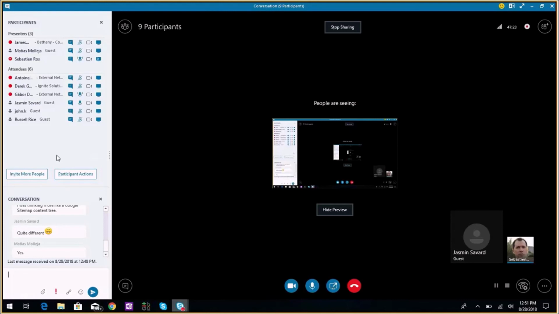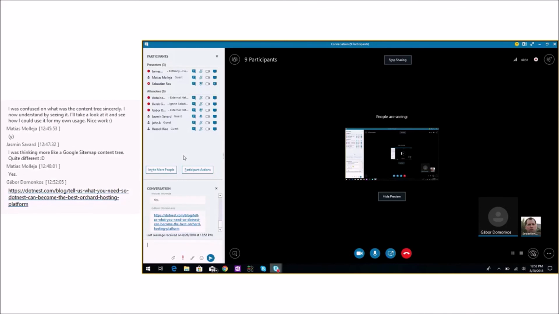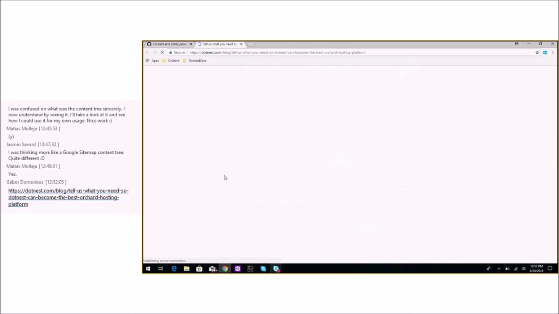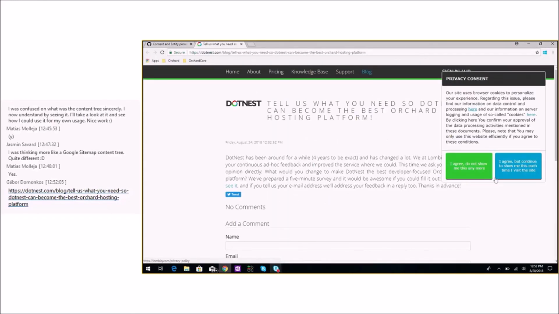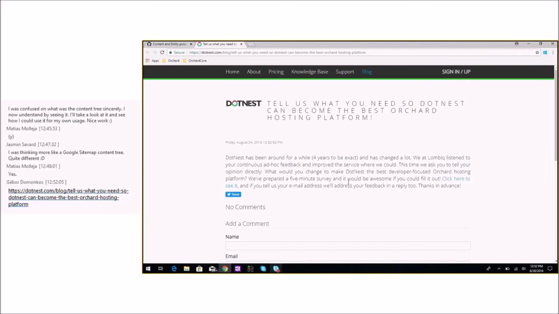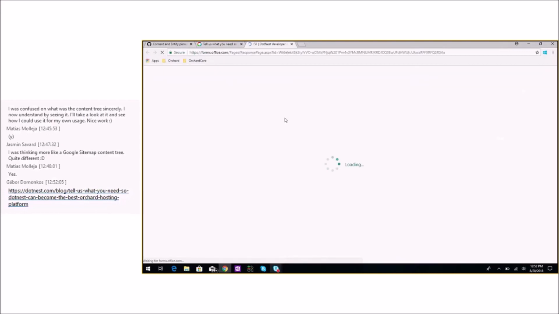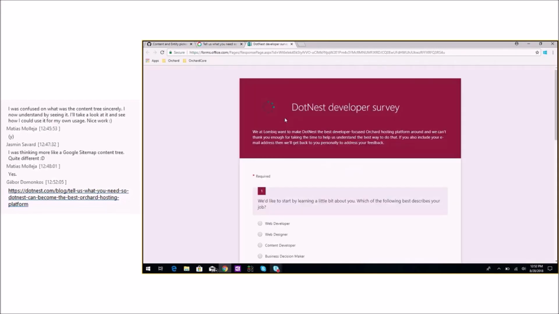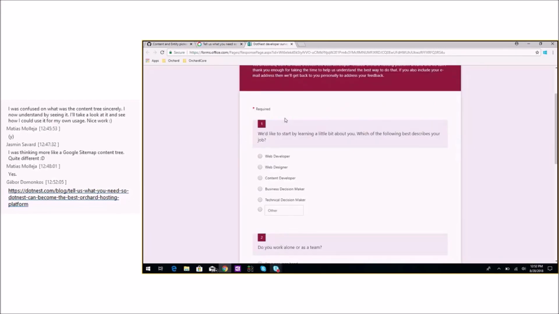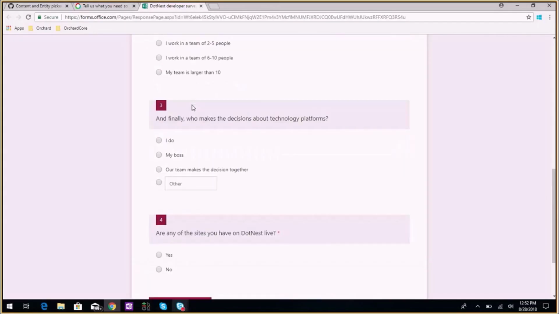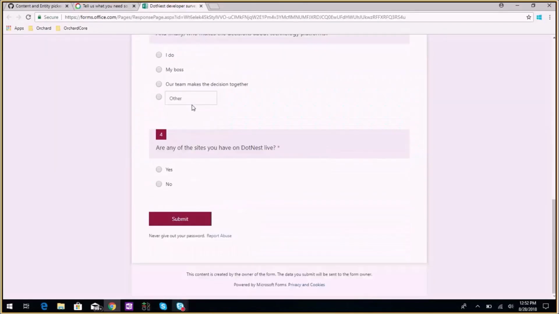I would like to make one announcement about DotNest. I hope everyone knows DotNest, that DotNest has been around for a while and has changed a lot. And this time at Long Week, we asked you to tell your opinion directly about what you would like to change to make DotNest the best developer-focused Orchard hosting platform. So if you have 5 minutes, would you please fill out our form to make DotNest the best platform in Orchard. Support Orchard Core. Where is the checkbox, support Orchard Core?